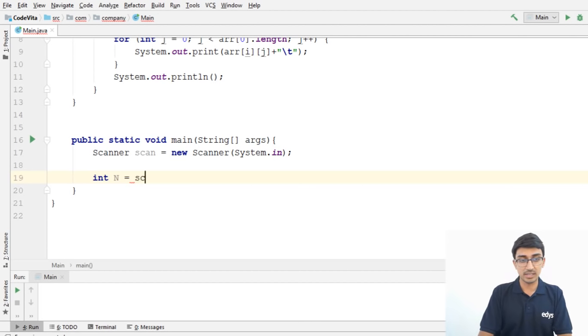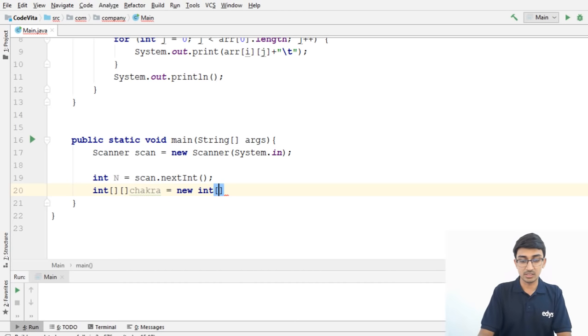So let's just take that as input, and we have that over here. Once you've taken that as input, what's the next thing that we're supposed to do? We're supposed to actually create the array, and let me just call that chakra. So we create the array over here, equal to new int, and the size would be n by n. So this is how we do it.